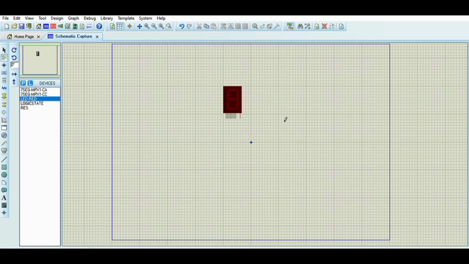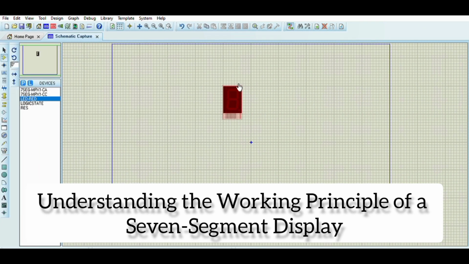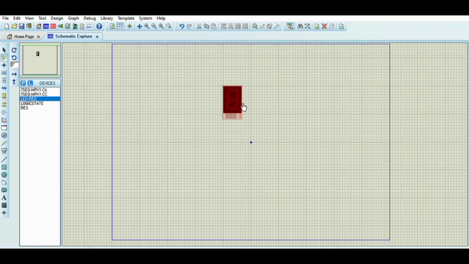So basically, these 7-segment displays are nothing but 8 LEDs arranged in this fashion. We have A, B, C, D, E, F, and G arranged like this. These can display numbers between 0 to 9. The 7-segment display can display between 0 to 9.